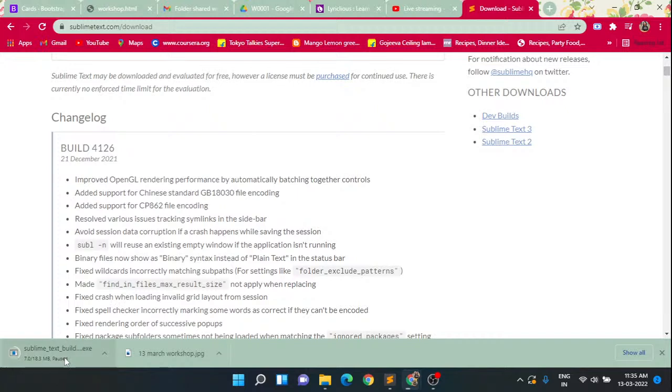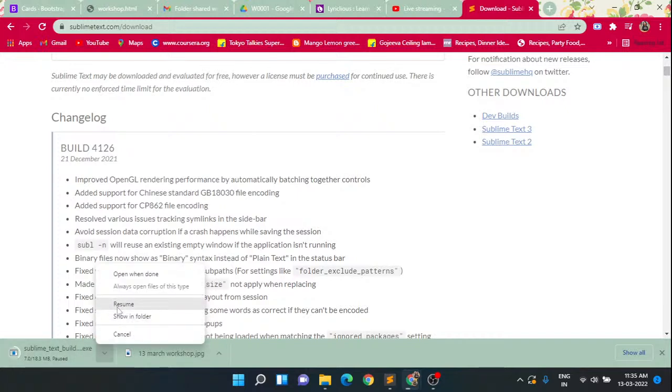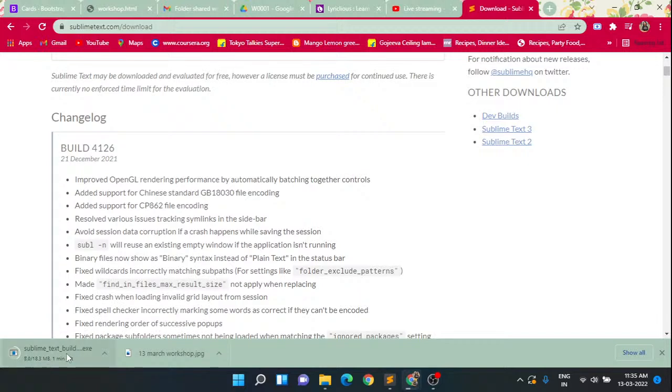Once you have installed it, or let me show you how to install: just download it. It will take a few minutes if you have a good internet connection, so let it install.